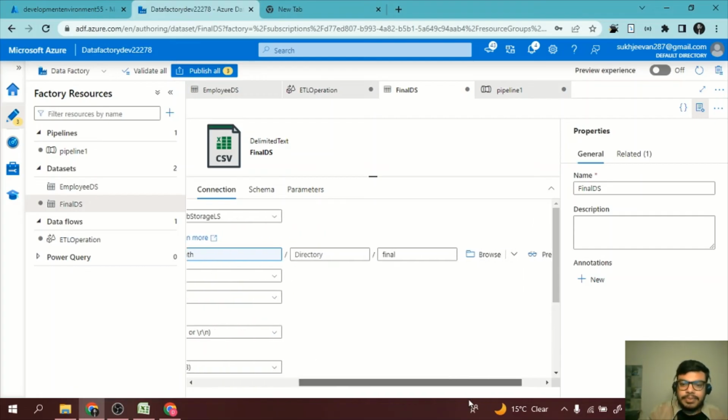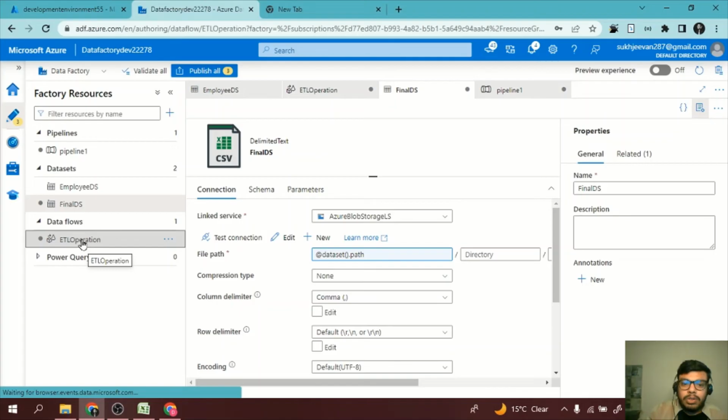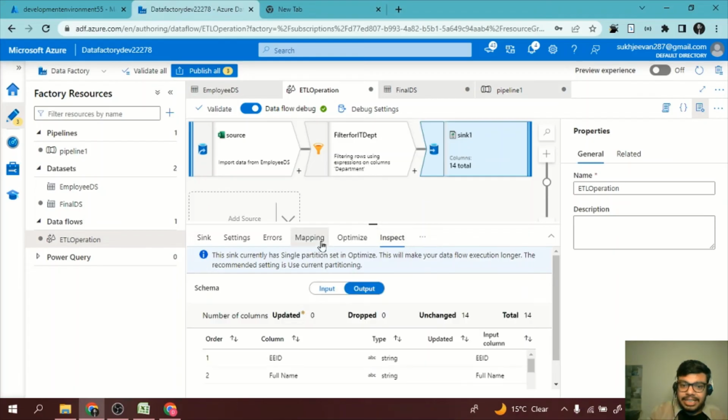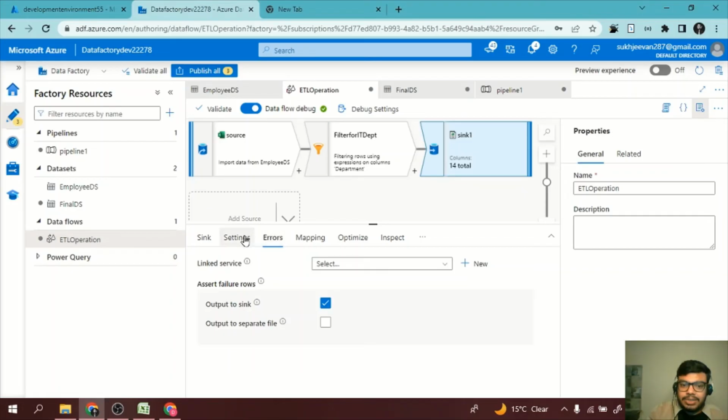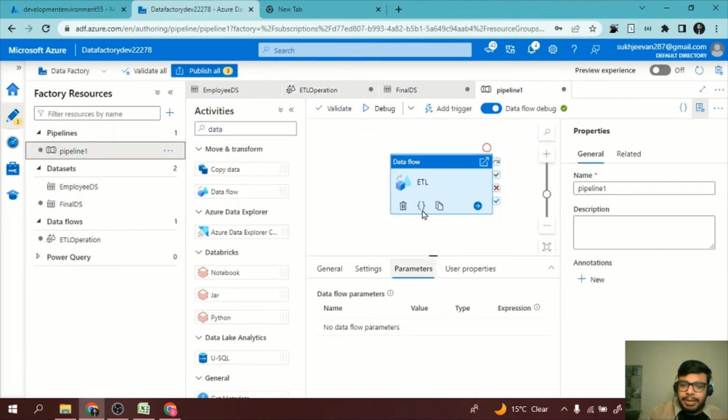Now that I made this change, I need to go to ETL operation and check whether everything is fine in the sink. Let me check. Alright, everything seems fine, and there is no need of any parameter here. So I will click on pipeline 1.